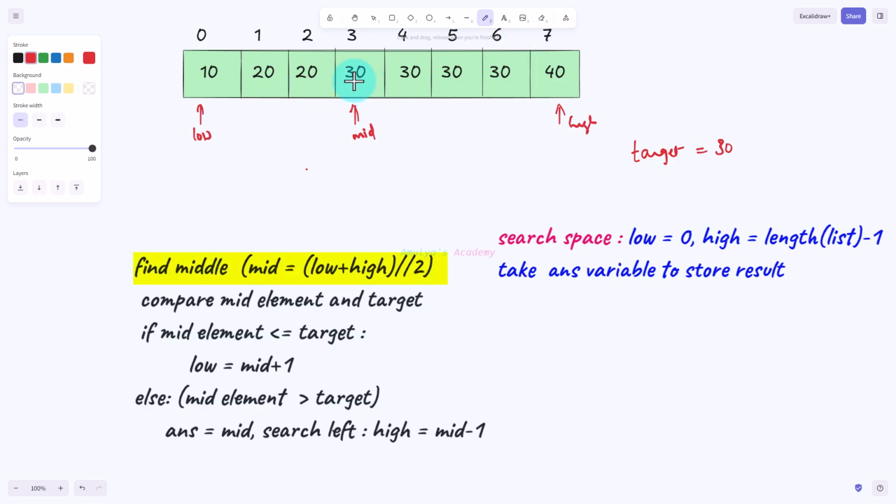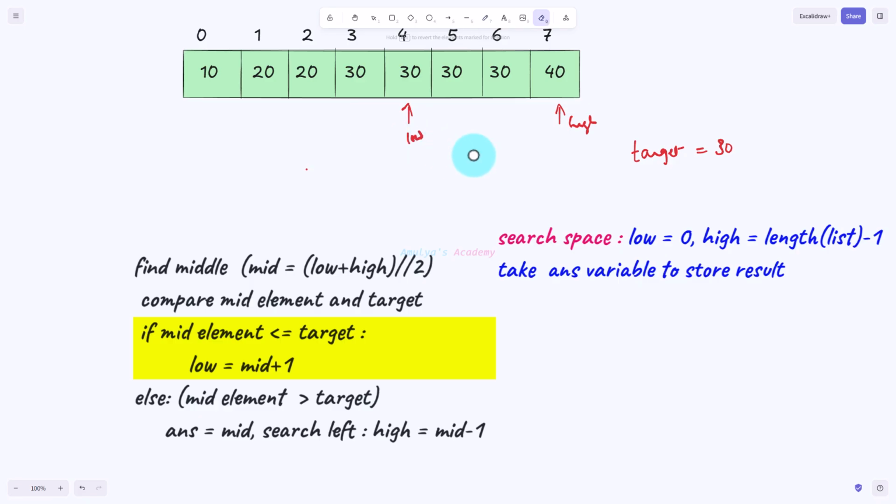Let's take the target as 30. This is mid. Compare the middle element and the target element. It is equal. When the element is smaller than or equal to the middle element, we need to ignore the left side and we need to search in the right side. So here low becomes mid plus 1. So now this is our search area. Find the middle element.